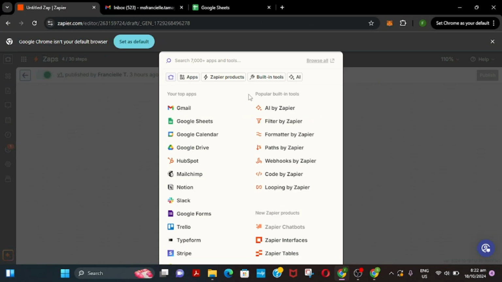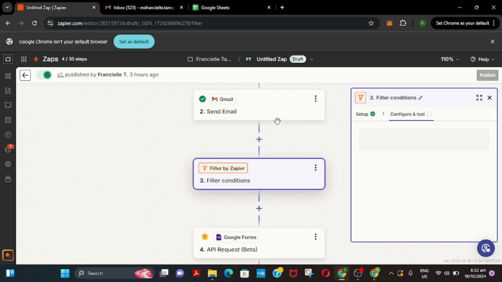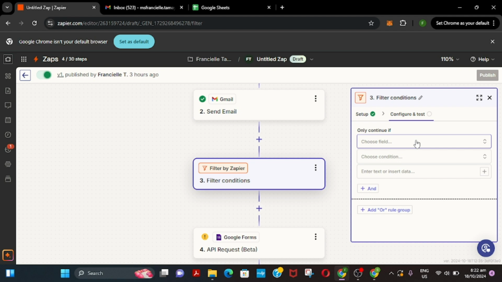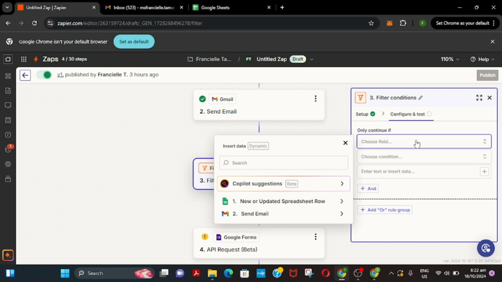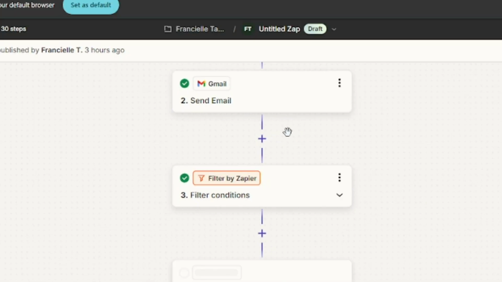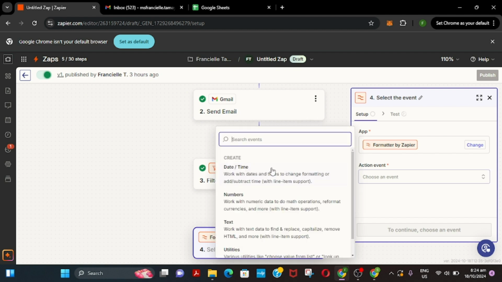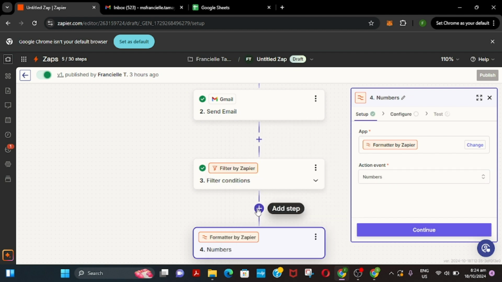Number 2. Filters. Use filters to ensure that actions only happen under certain conditions. For instance, you can set a filter to send emails only if a specific column in your Google Sheet meets certain criteria. Number 3. Formatter. This tool helps you format data before sending it to another interface. You can modify text, numbers, dates, and more, ensuring your data looks exactly how you want it.